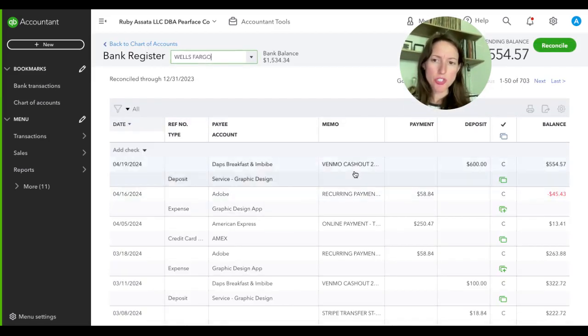Also, go to the bank register right here. This is reconciled through 12/31/2023. This should be reconciled every month. So we are in May, so this should be reconciled up to April. And that's going to make sure that all of your accounts are up to date, that everything's working right, so that you can use QuickBooks to look at real data.